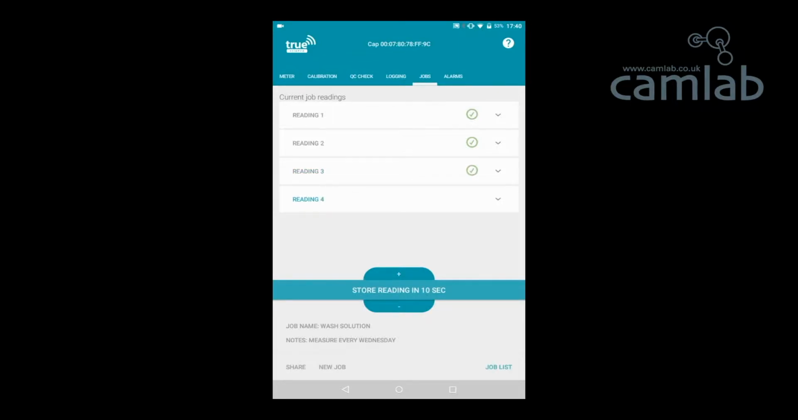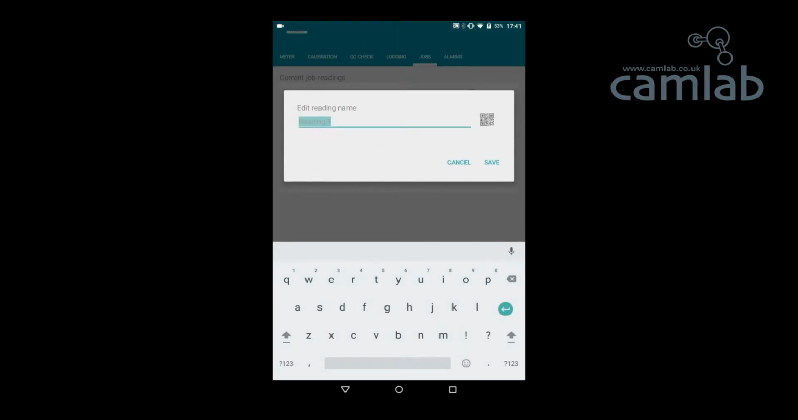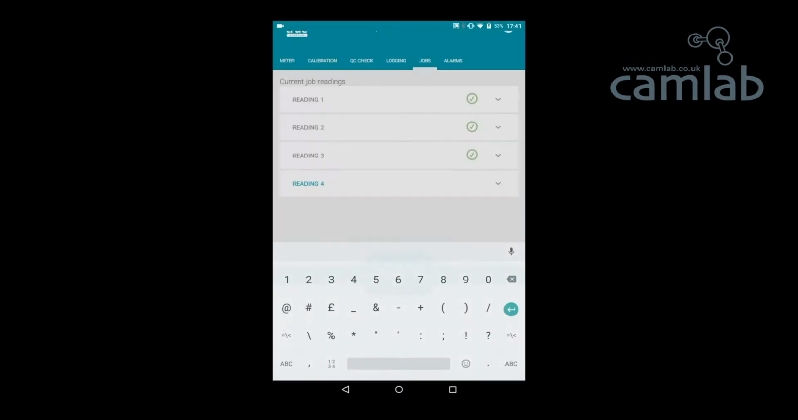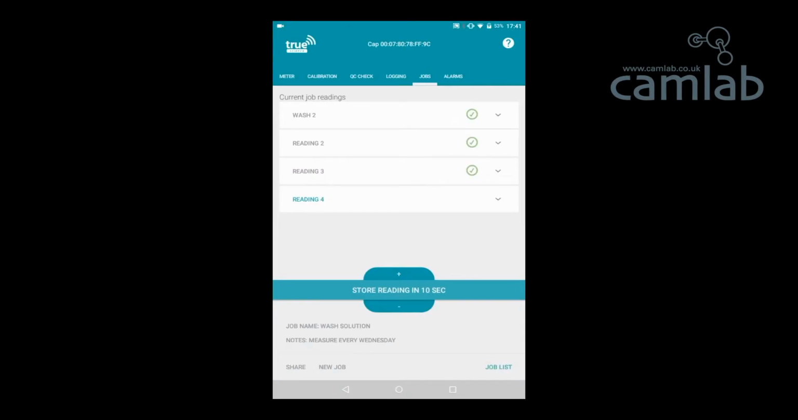Wait for the countdown to be reached, and the reading will automatically be stored on the current job list as indicated by the green tick symbol next to the result. It is recommended to give each reading a name for clarity. Touch a stored reading name to rename it, and touch Save.